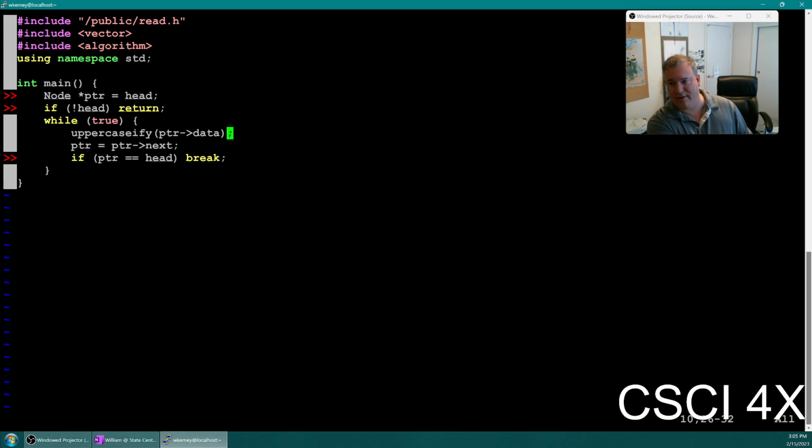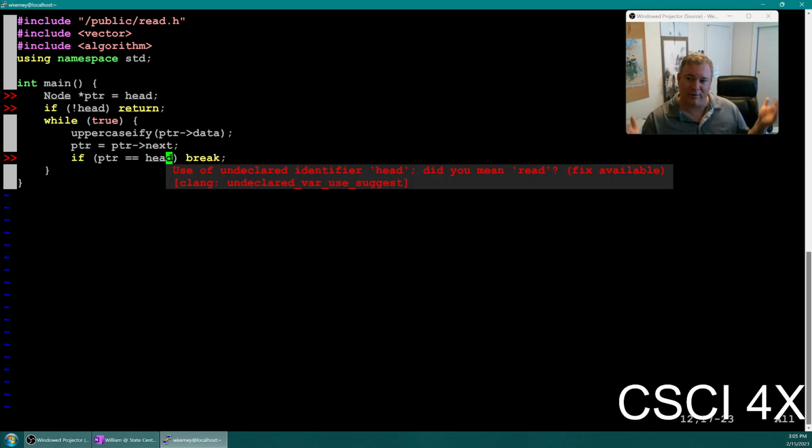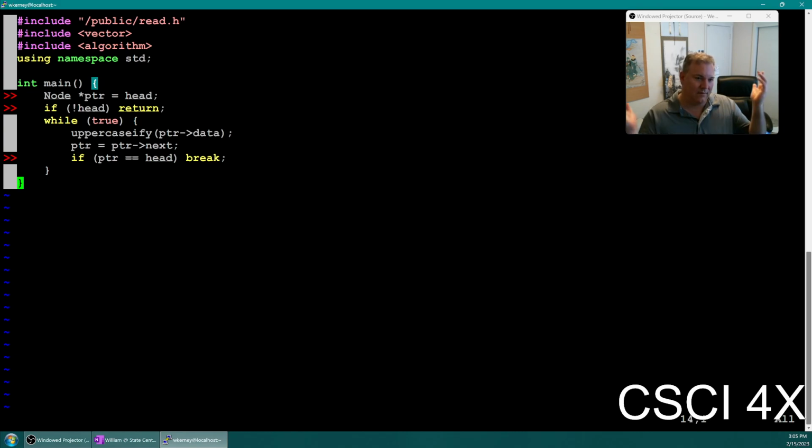You uppercaseify the string. This function obviously doesn't exist. You would have to write it. It would set all the letters to be the uppercase version of the letters. Set lowercase Voss to be uppercase Voss, you know. And then pointer equals pointer points to next. And then if we hit the head ever, we're done. So that's a code pattern for circular linked lists.